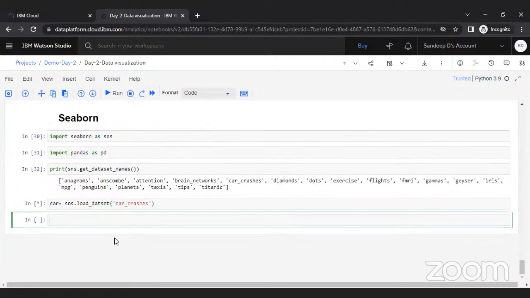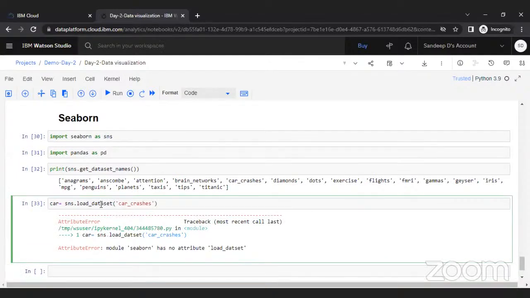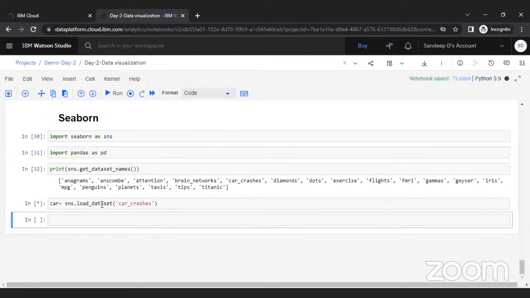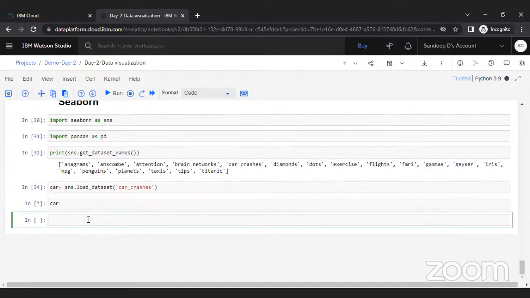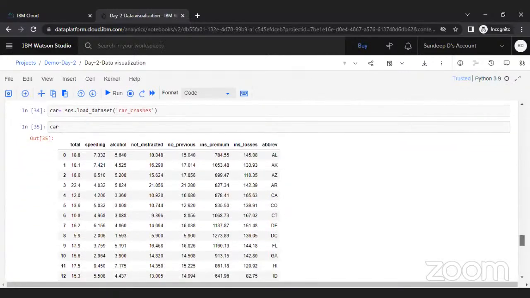So this is how we can load the dataset. Okay, now let me check the dataset. So this is the dataset.